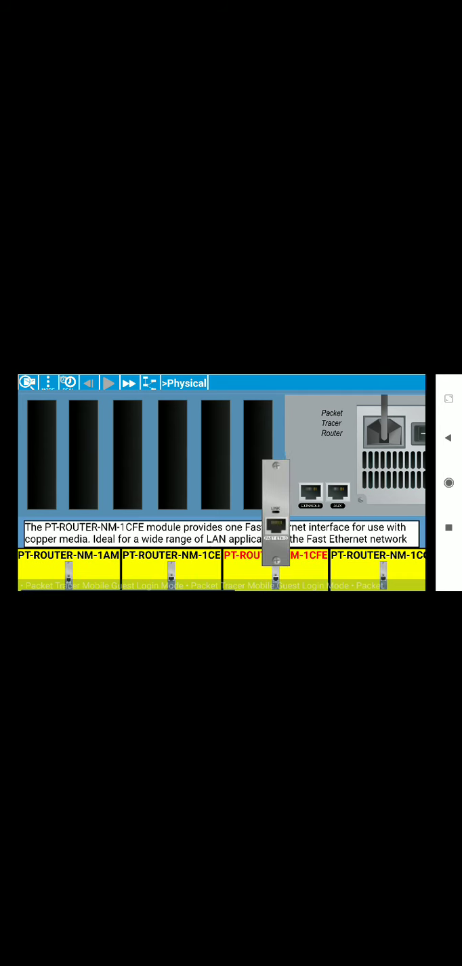So we are going to add a fast Ethernet interface. We need a total of 3 interfaces for the first router. So just drag it and drop it here. This is first, then again the same way you have to drag it and drop it in the second slot and then in the third slot. In this way we can obtain 3 interface connections.